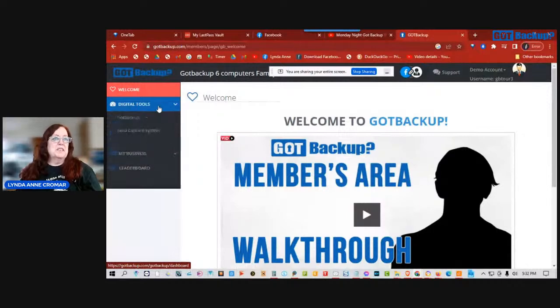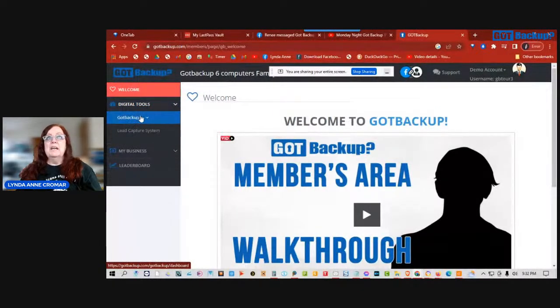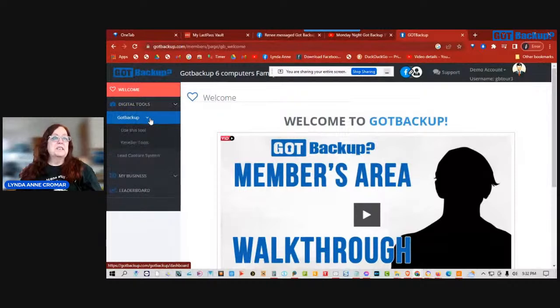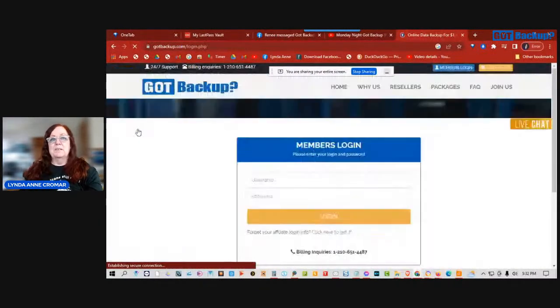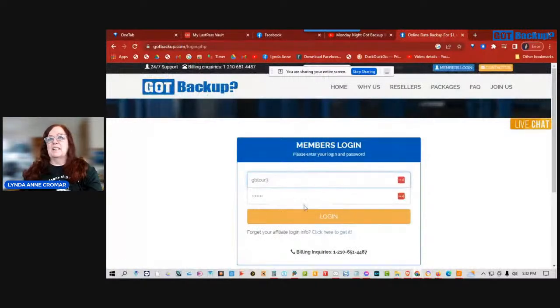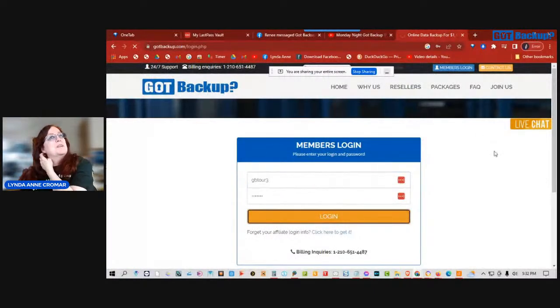So the very first thing I want you to look for after you've done that video is right here where it says Digital Tools. And that's where our Got Backup can be found, inside of there. In fact, we'll come into this and look at it more than once. The very first thing, if you want to use the tool, is to click Use the Tool. Okay? Whoops. We got to let that log in again. We've been logged out. So that's not a problem.